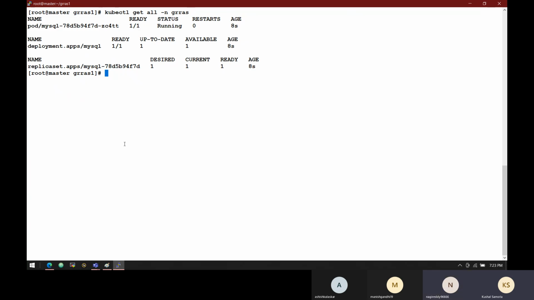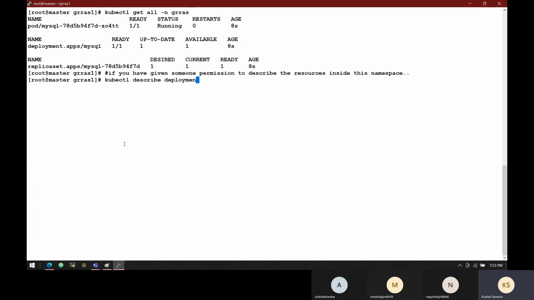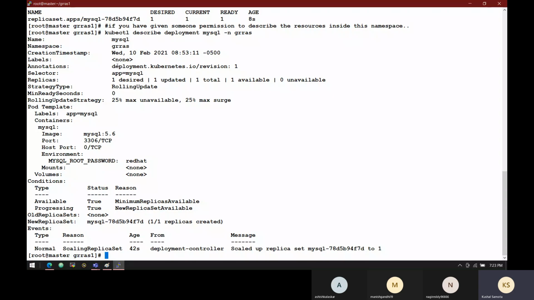Now what is the problem here? Let's say you have given someone permission to view or to describe the resources inside this namespace. Okay. What that person will do, he will run this command: kubectl describe deployment mysql -n grass. See, the person is actually able to see the password, right?